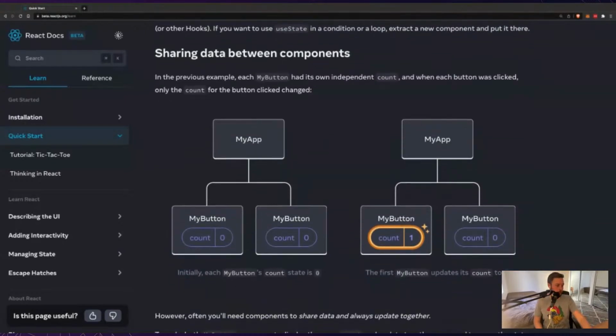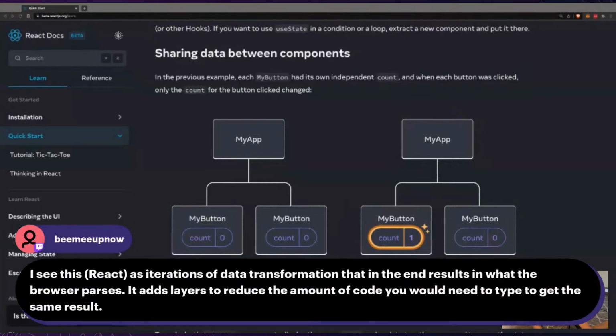Okay, before we get to sharing data between components, I want to read what Friend said. Beam says, I see this as iterations of data transformation that in the end results in what the browser parses. It adds layers to reduce the amount of code you would need to type to get the same result. Yeah, it's trying to be concise, or what do we call it, developer ergonomics or developer experience, to make it a little easier for you to generate the same result, a website that shows certain data a certain way.